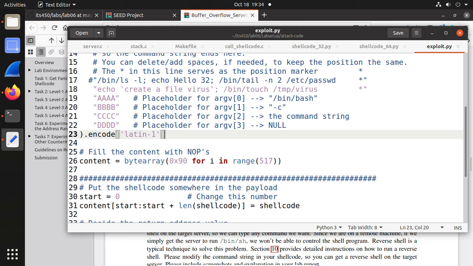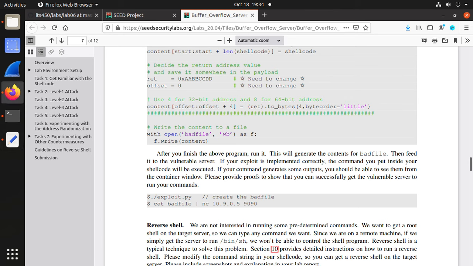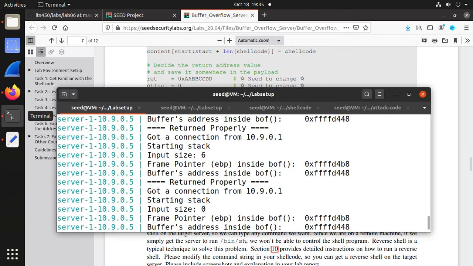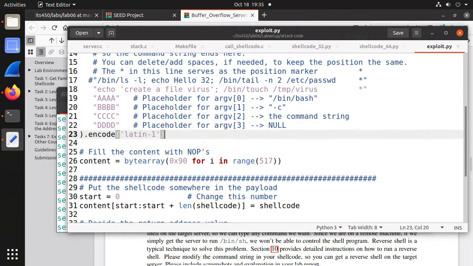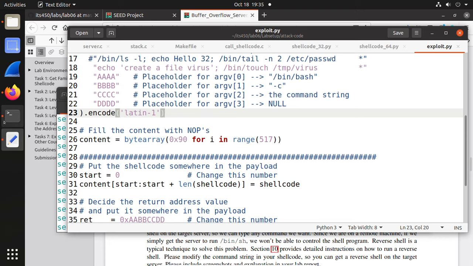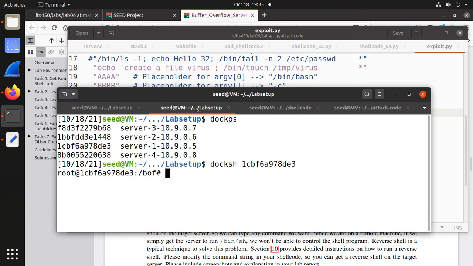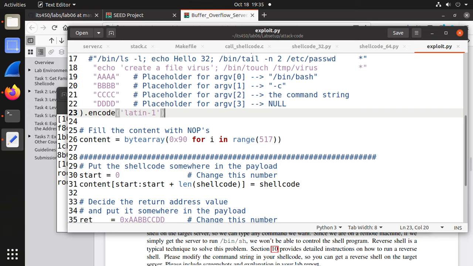However, the command is hard coded into the shell code, into the code file. That's why we want to create a reverse shell later. Let's do this one first to create a virus file on the server. Since we already opened a shell for that server right here, we can check its temp folder. Currently, nothing over there, because we didn't launch this attack yet.